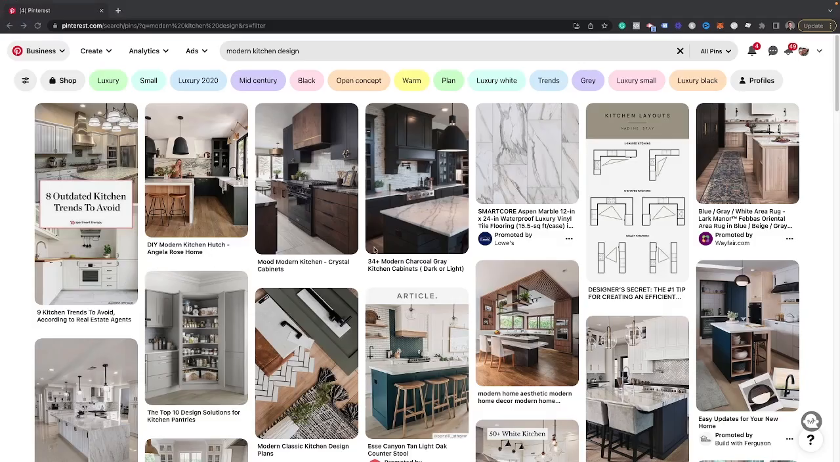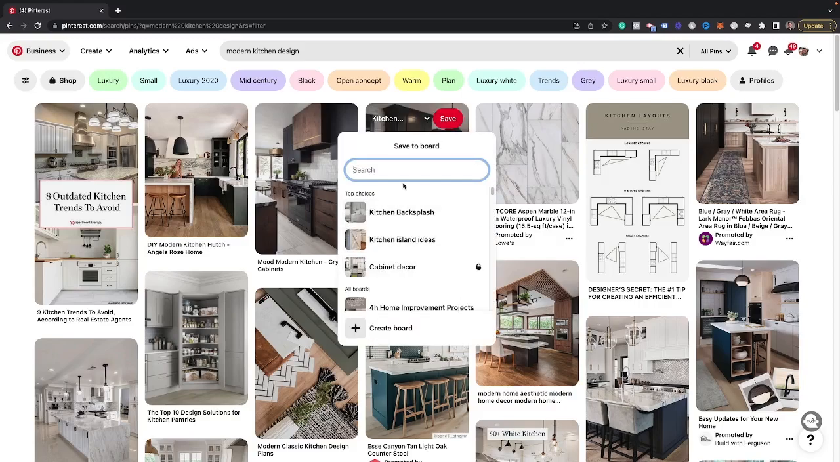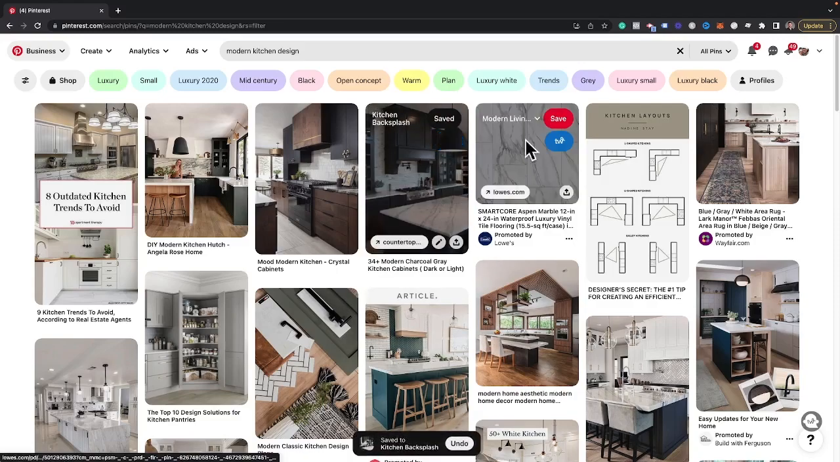And if you're curious what I mean when I say saves is the most important metric, take our example here, modern kitchen design. I'm just looking through, and you notice when you hover over these, there are little buttons right here that allow you to save the content to one of your boards. This is what I'm talking about. If I click here, I can either save this directly to this board, or if I wanted to choose a different board, say this kitchen backsplash, I hit here, and that counts as a save for Pinterest.